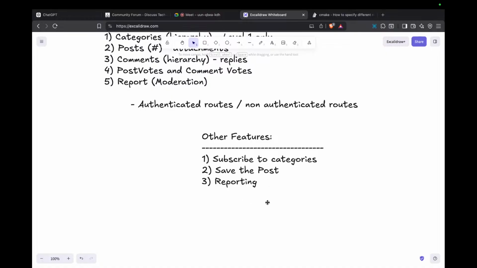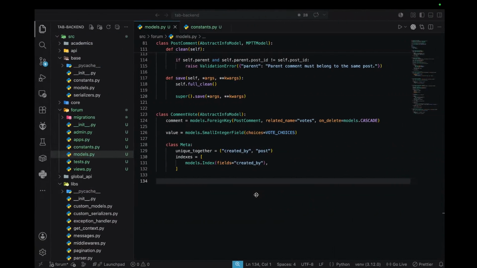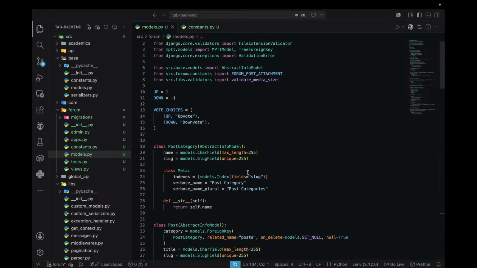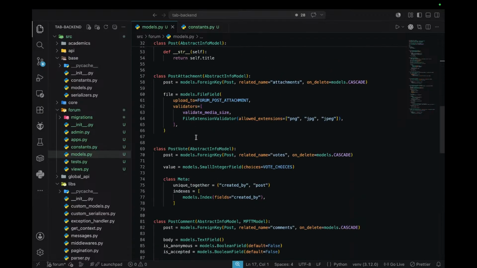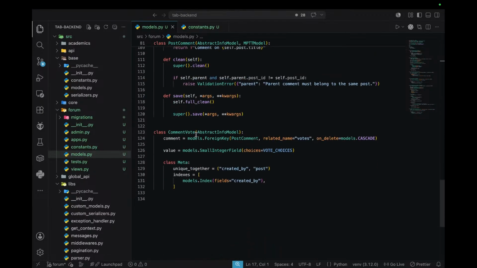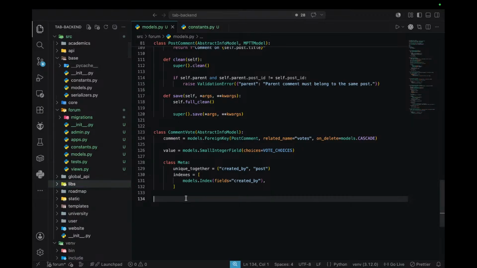So this is basically: user can subscribe to the categories, user can save the post, and user can report the post and comment. Should we add those features or not? I'm asking. Yeah, we should add those. When we save, we can show it in their profile, and reports can be handled by any moderator. Okay, so let's add then.